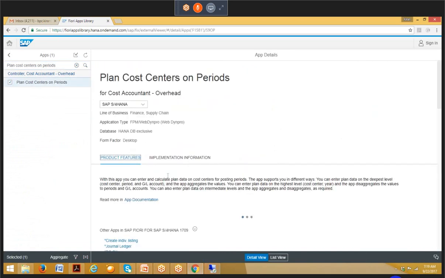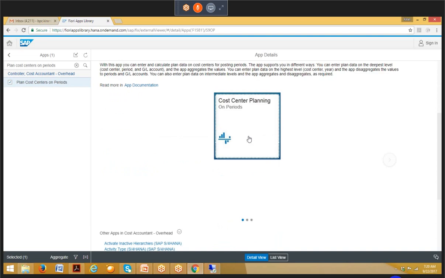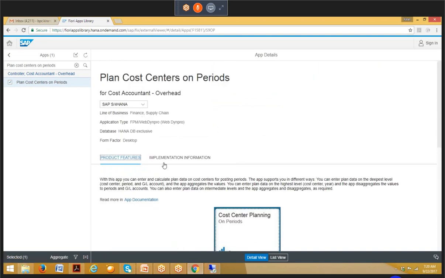What this app does: with this app you can enter and calculate plan data on cost centers for posting periods. The app supports you in different ways. You can enter plan data on the deepest level, period GLF, and the app aggregates the values. You can enter plan data at the highest level, and the app disaggregates the values into periods in GLF. You can also enter plan data. So this is the app-related documentation you can see. Now how to install this app, that is under implementation information.